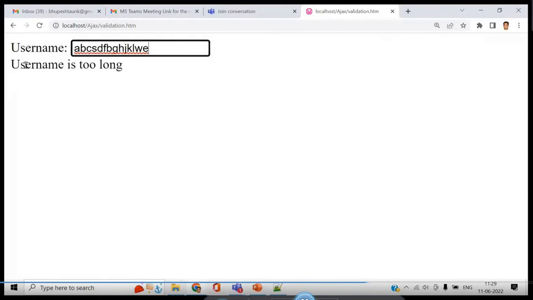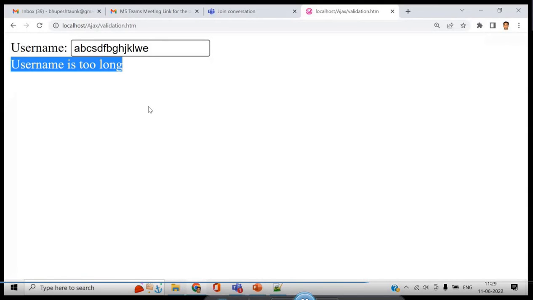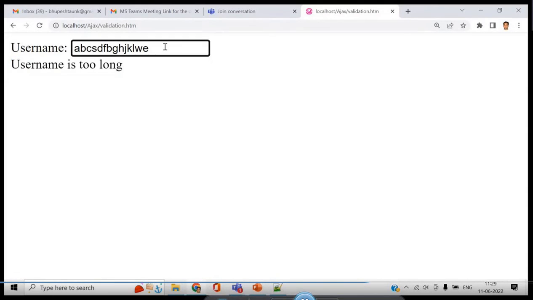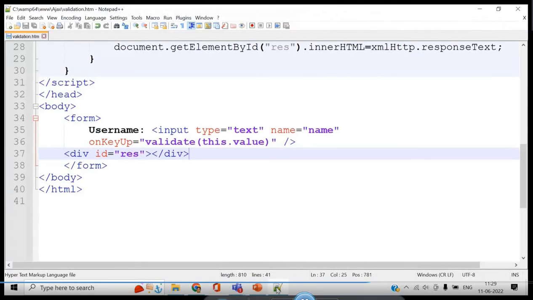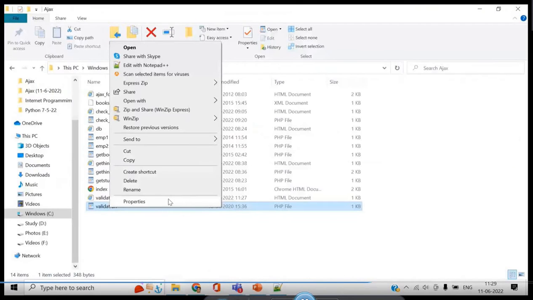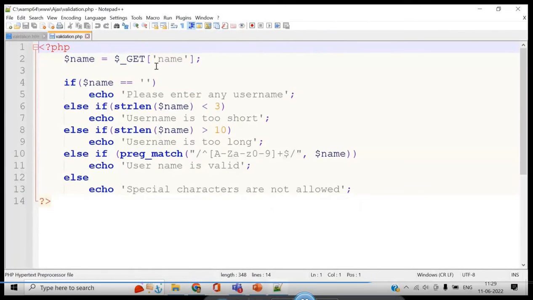This message, username is too long or username is too short, is data coming from the server. I will show you the server code from where this data is coming. This is a PHP file, because PHP runs on the server side. I will open the PHP code. This is the PHP code, and here you can see these messages.